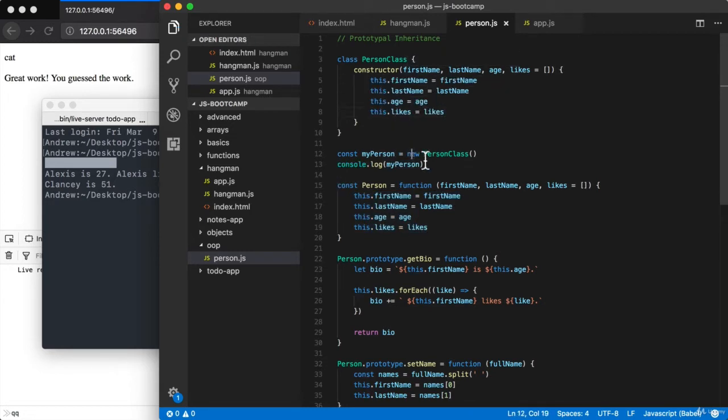Now let's create a new instance of person class, but pass in some more interesting data. Right here, I'll use myself, Andrew Mead, 27. For likes, we'll just put teaching for the moment. Now we can actually save things, rerun it, and see if everything is getting set up correctly based off of what we actually have so far.